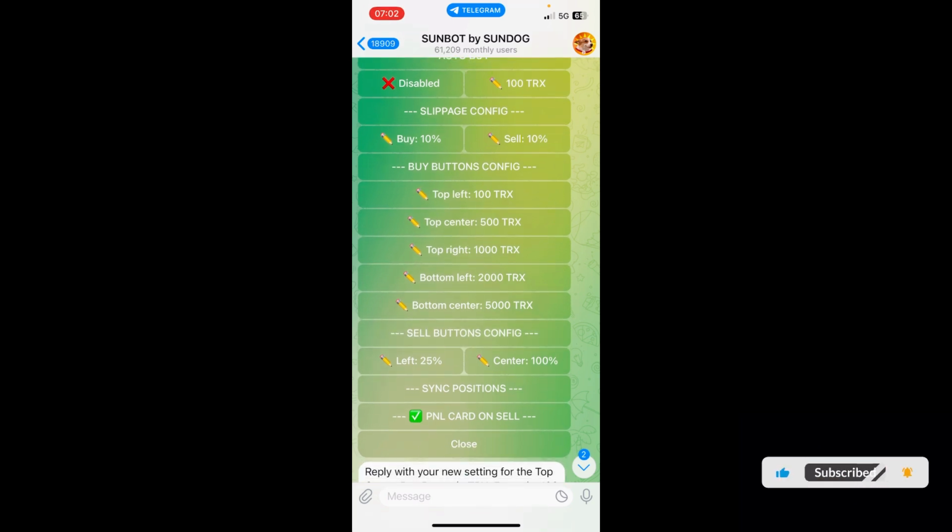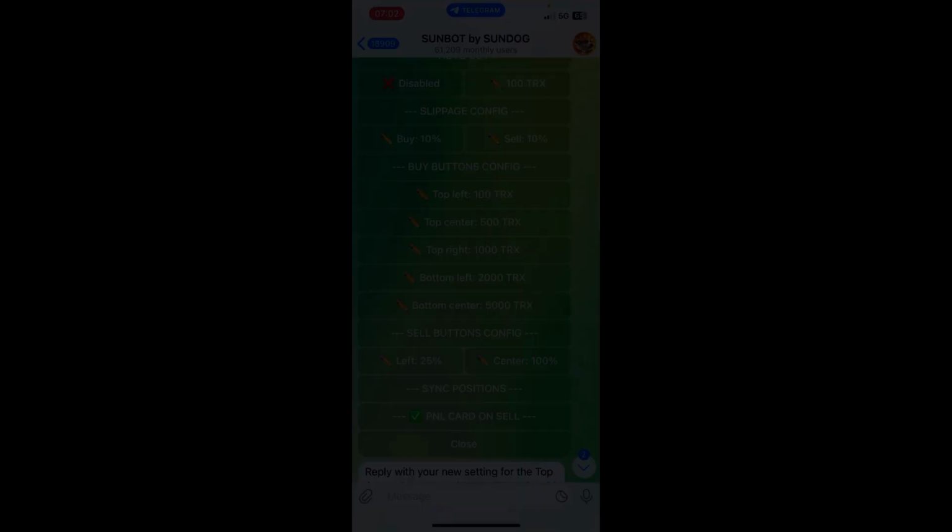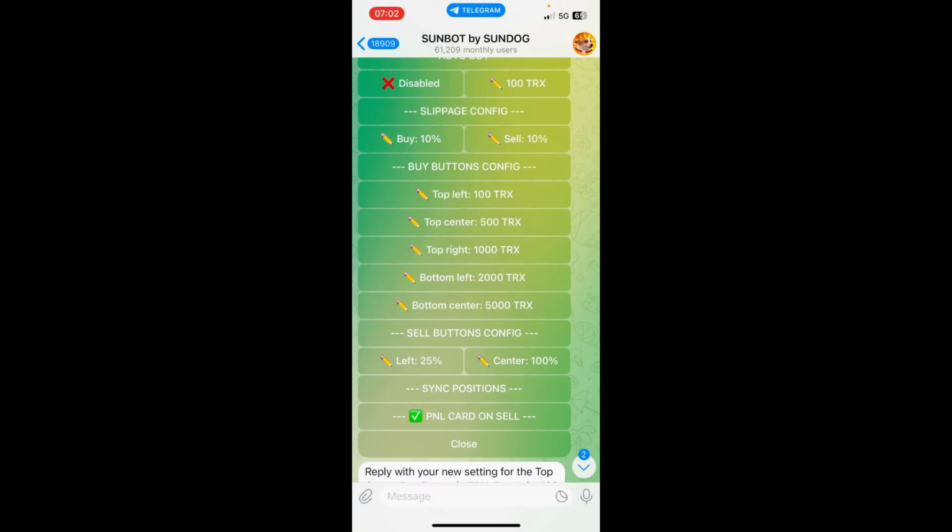Slippage configuration means that when you want to buy and you want to be faster, you are ready to pay 10%, 20%, 30% of fee to be faster than other traders. The sell slippage also means you are ready to pay a fee to be faster in selling your coin than others. That's what it means. So you can set it between 10 to 30 depending on the situation.